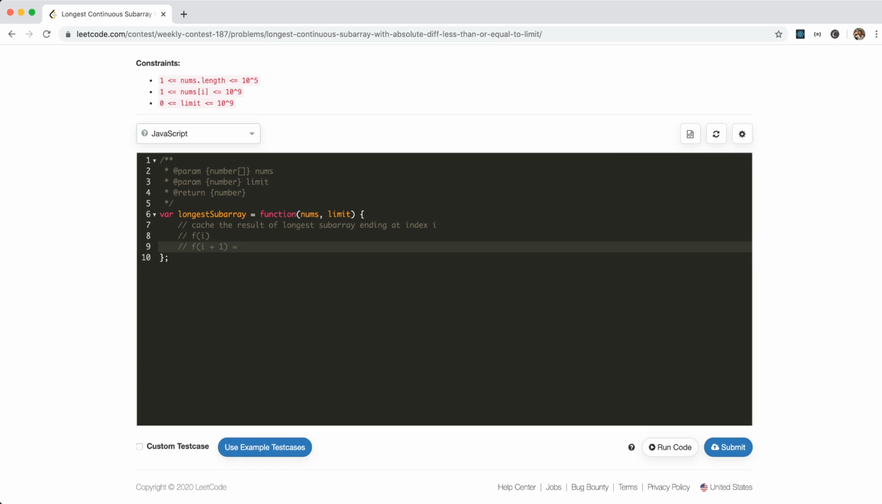for the next one, we could just check nums[i+1] against nums[i] to nums[i minus f(i)]. If there's only one, we minus it and plus 1, right? Yeah, so that's the solution. Cool. Let's do it.